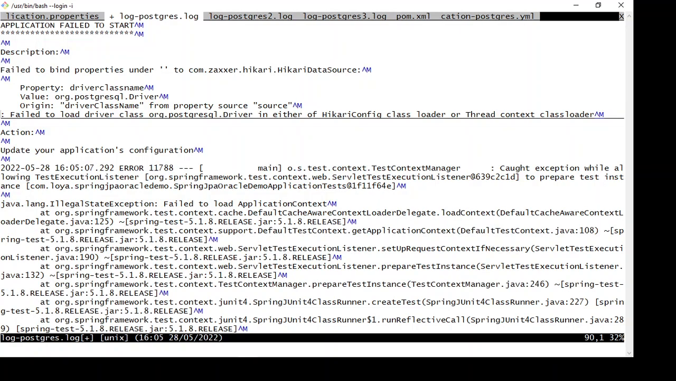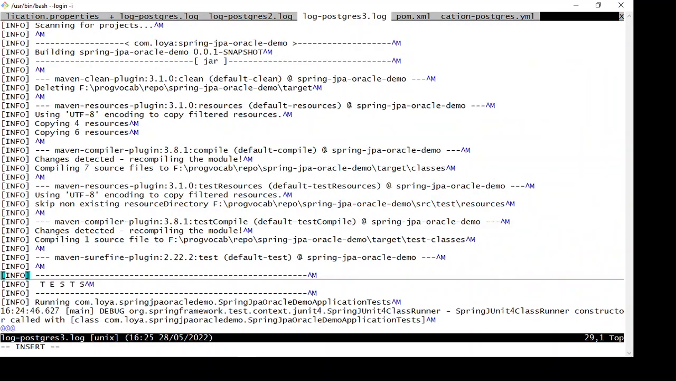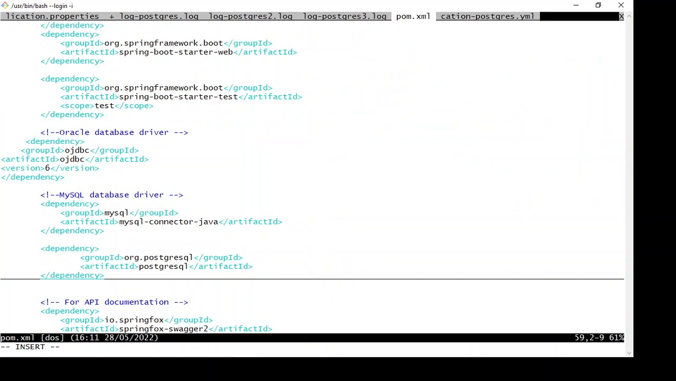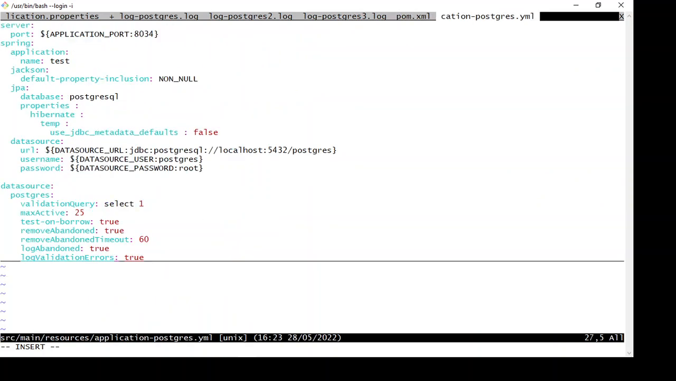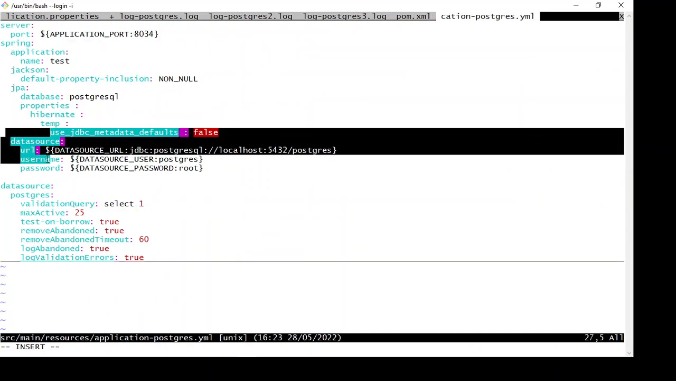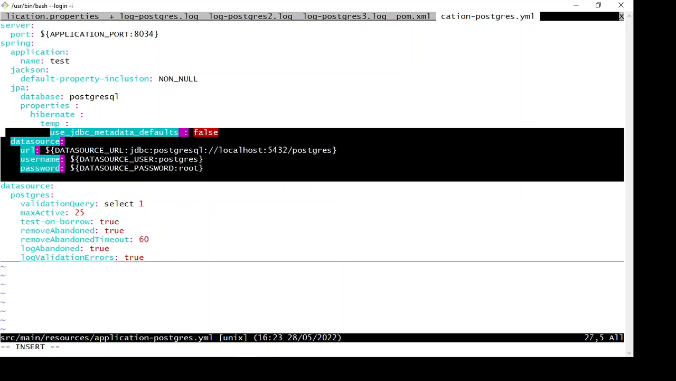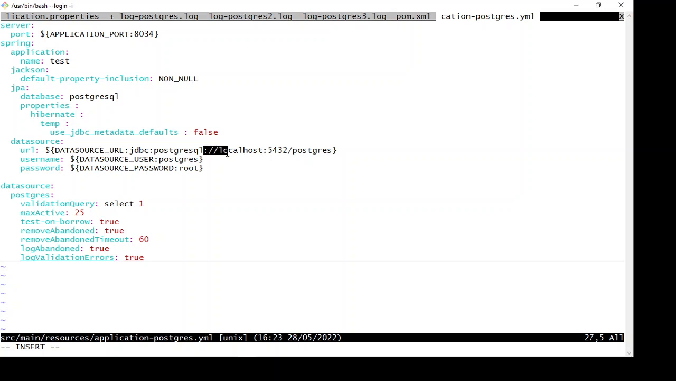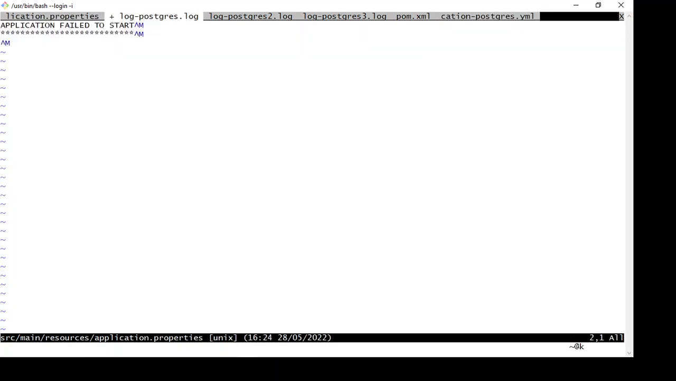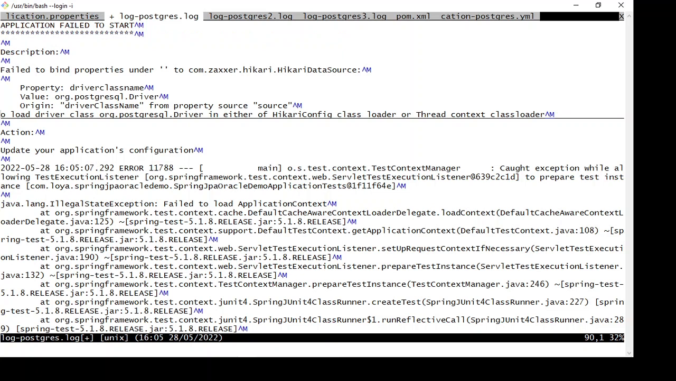You can see here I have changed the required configuration. I've added the data source, username, password, everything. So these details are also correct, but still I see this error. This is a problem.